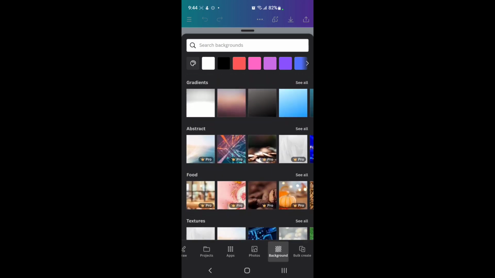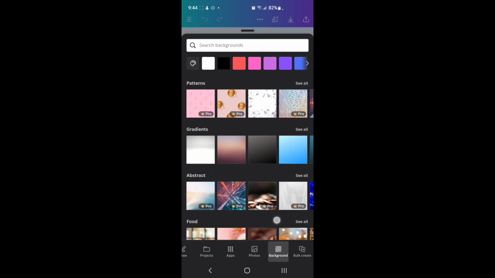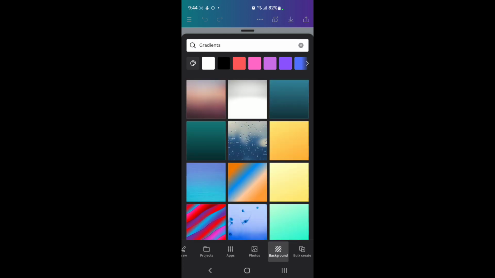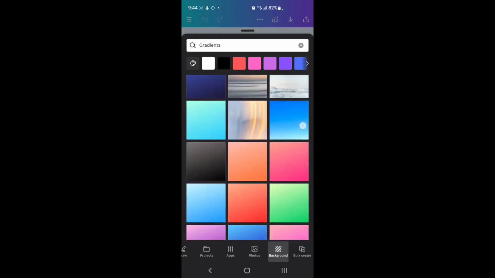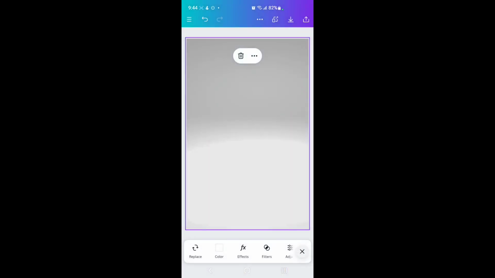So if you swipe up, you'll see all of the options that are available to you. For simplicity's sake, I'm just going to choose from the gradients section. If you want to see everything that they have that falls under this category, you just select See All, and this is everything that they have available under this tag. I will choose the lighter color so that everything else pops. So I'm just going to choose this one. When that happens, this is what it looks like.